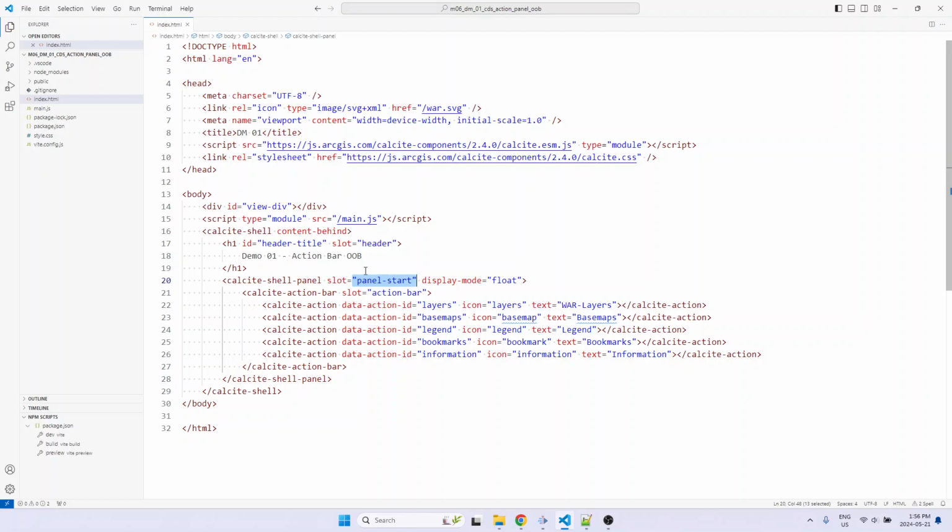So inside this panel over on the left, what's going to be in there? Well, it's going to be a calcite-action-bar, and calcite action bars have actions, and so we have an action called layers. We're going to give it the layers icon, and here I changed the name slightly just to show that it's the text in here that shows up as the menu name. This will make more sense once we run this. And so we have a bunch of actions ready to go, and we're using icons by name that are part of the Calcite system. The Calcite system will go hunt those icons down for us.